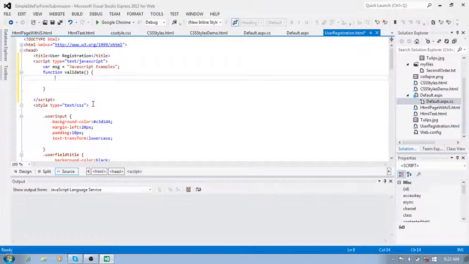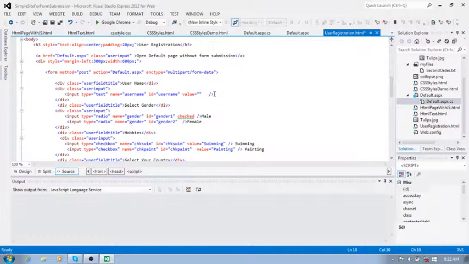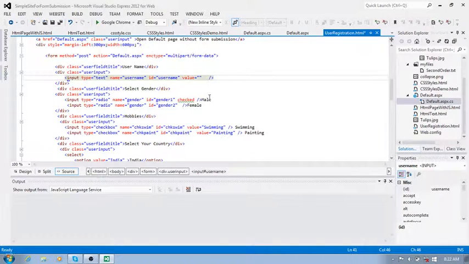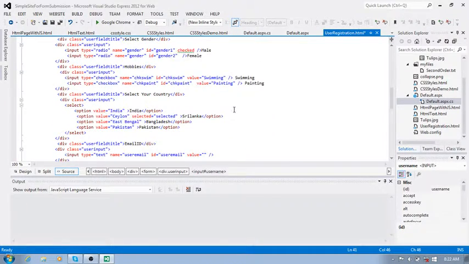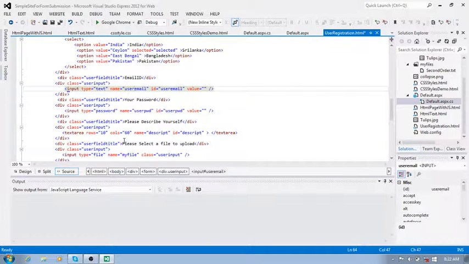So whenever this function is getting executed, it should pick data from the user input. So the username, similarly it should pick data from the email ID, the user email. One more thing is the password. It should be picking data from those three things.